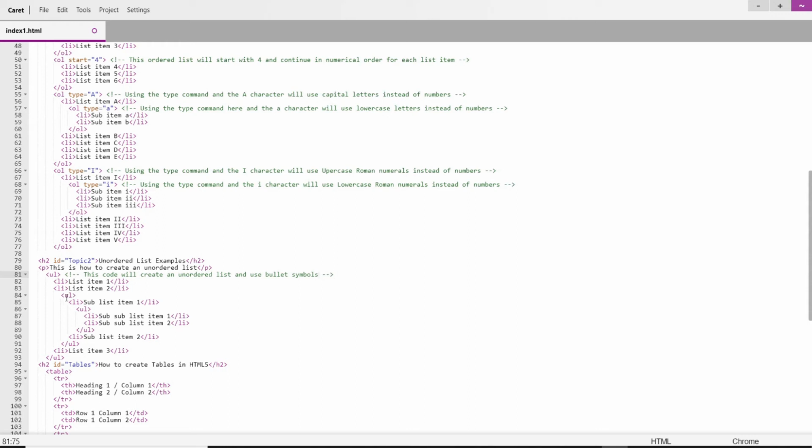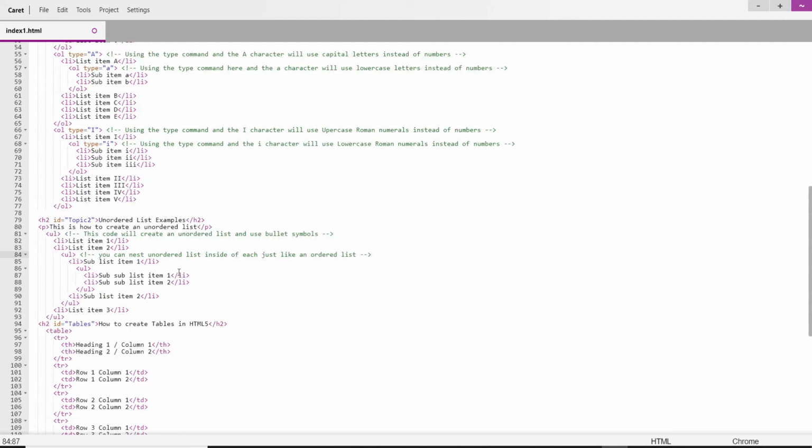And then this just shows a sub list and it would sublist it in. So we can maybe make a little comment here and say you can nest unordered lists inside of each other, just like an ordered list. Okay, and so that kind of takes care of commenting that out, and you don't really need to put any more comments unless you just want to.